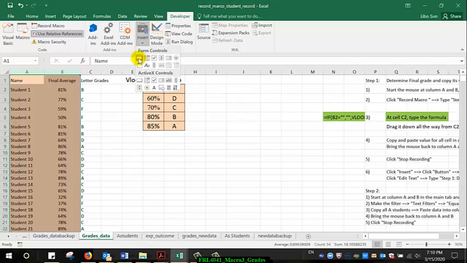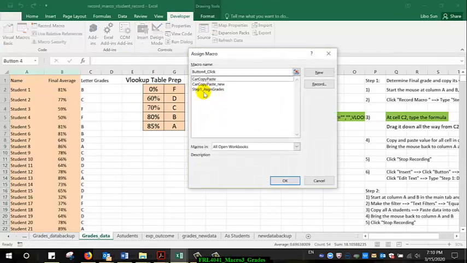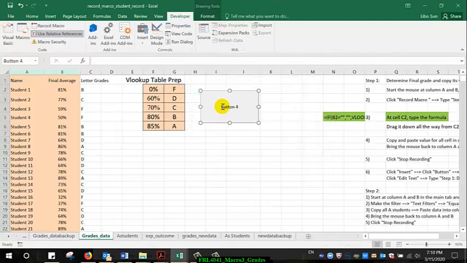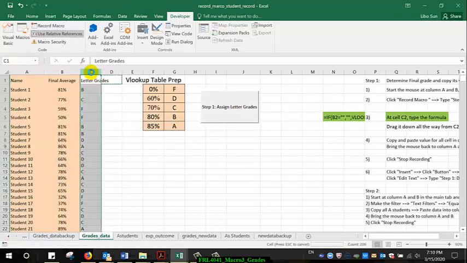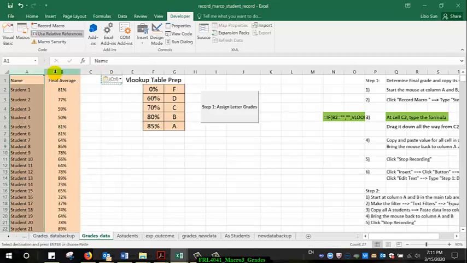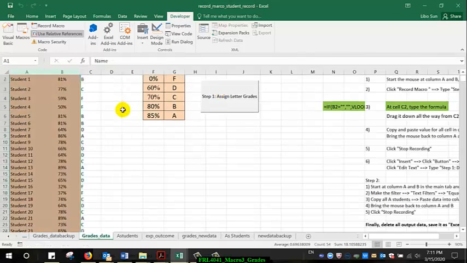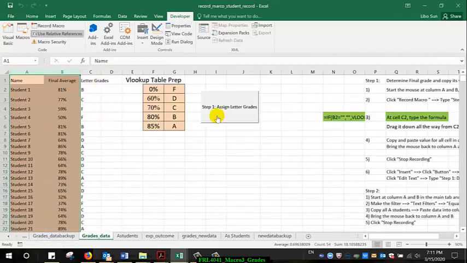I'm going to create a macro button for this step. Step 1, assign letter grades. I'm going to erase column C and test out this macro. Again, make sure my mouse starts at the column A and B selection. Click on step 1. You see, this one actually works well.